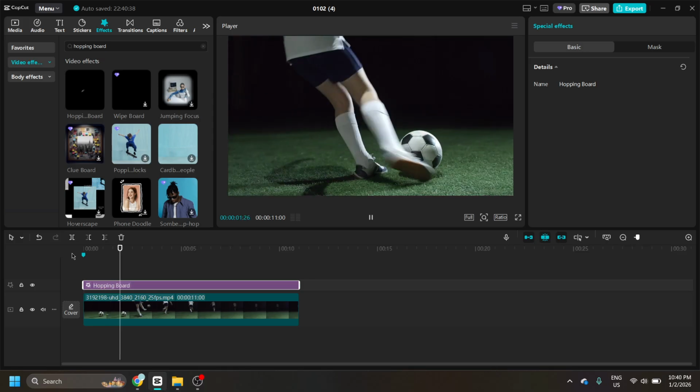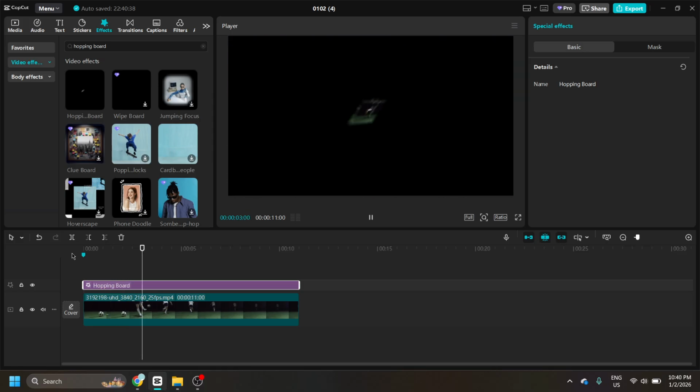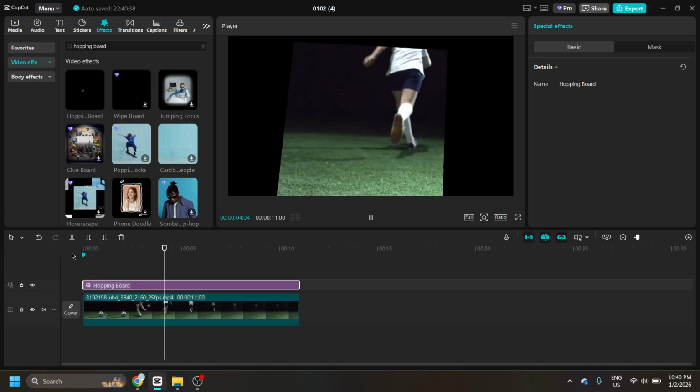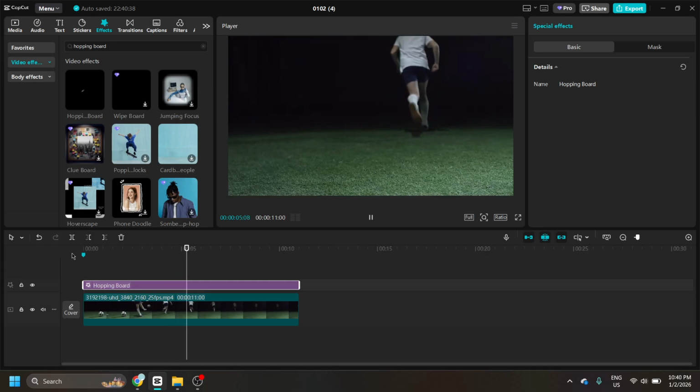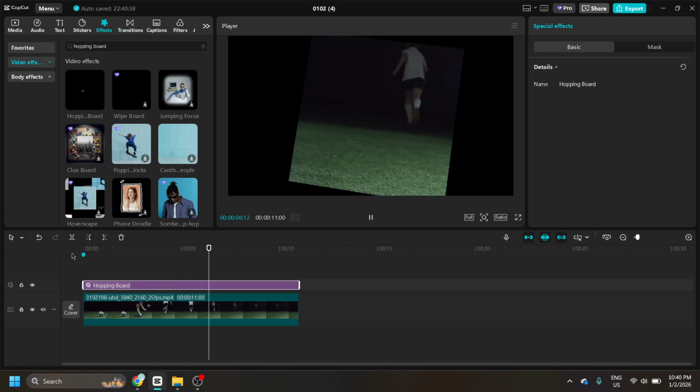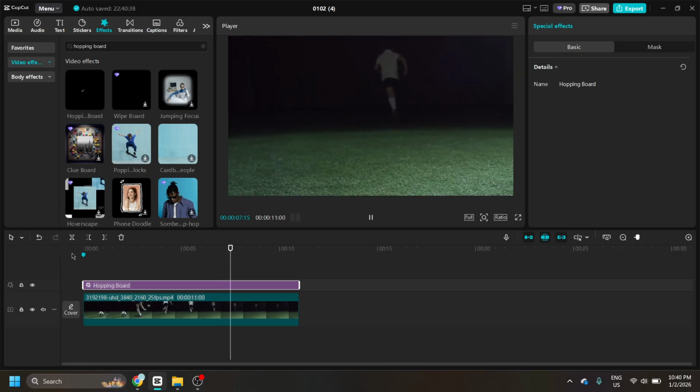Give it a quick preview from a few seconds before the effect begins to make sure the timing feels natural. If needed, trim or move the effect layer a little until the spin bounce lands on the beat or moment you want to highlight. And that's it.